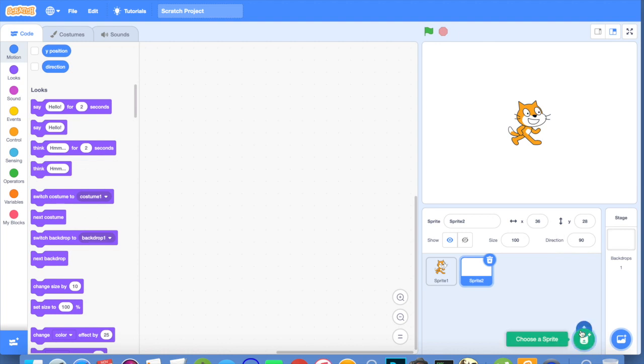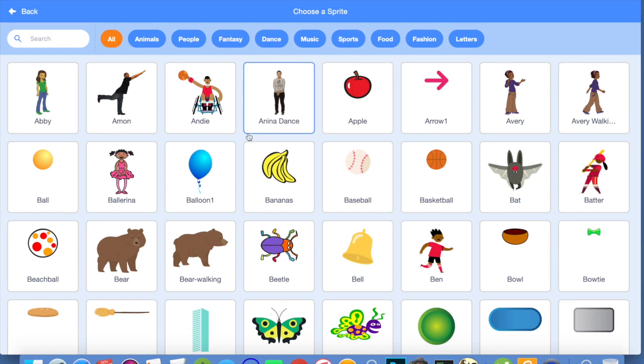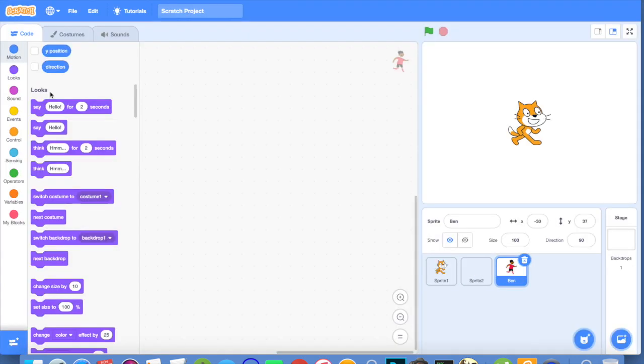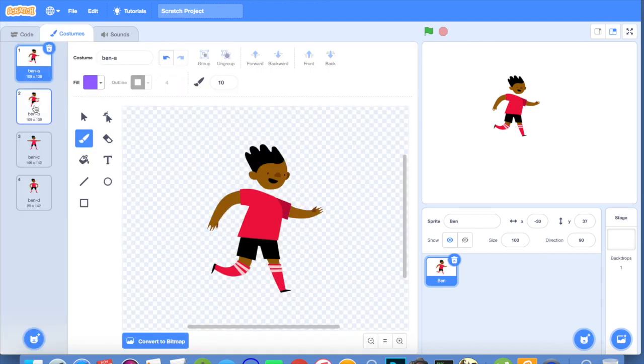So let's start. First, I will just choose a sprite. I'm choosing a soccer player here. His name is Ben. And let's get rid of these other sprites. Okay, so this has very cute costumes in which he is getting ready to kick the ball. I feel that his head is a little bit away from his body.